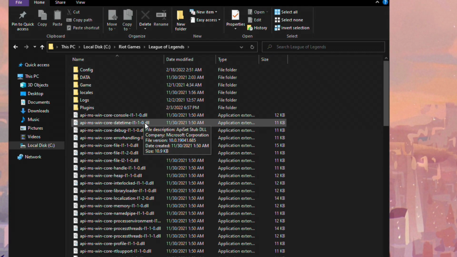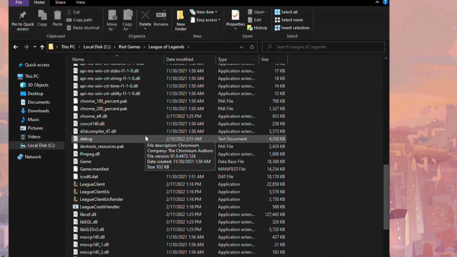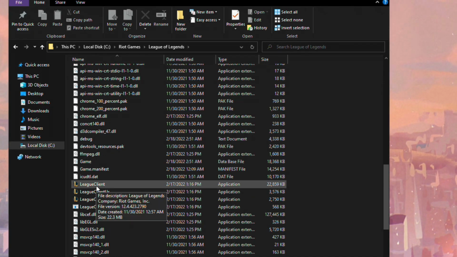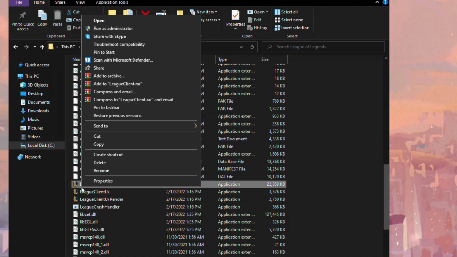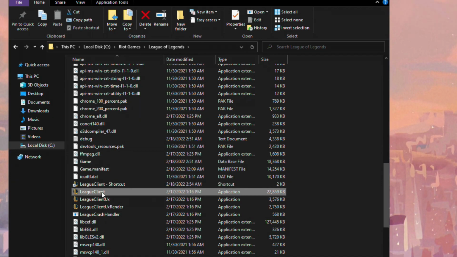That's what we need. Next up, what you want to do, and this is a very important step, is scroll down until you see league client.exe. If you don't have extensions hidden, if you do, it's just going to say league client. What you want to do with it is pretty much right click and create a shortcut. Now this might seem like a silly step, but trust me, this is the most important step and you need to do that. So make sure to create a shortcut.